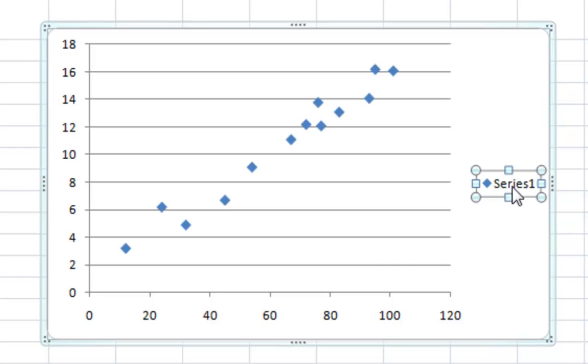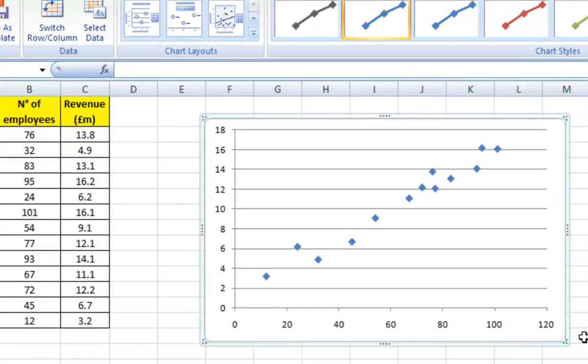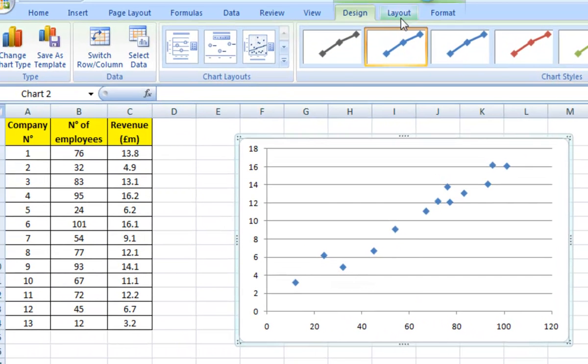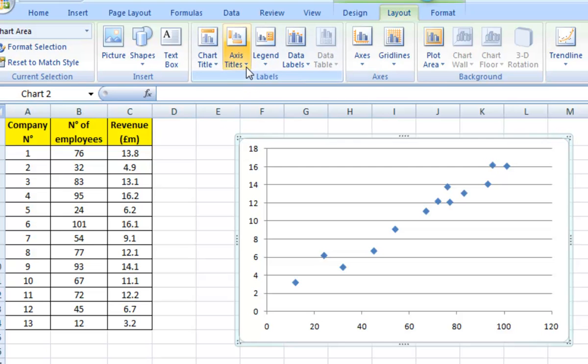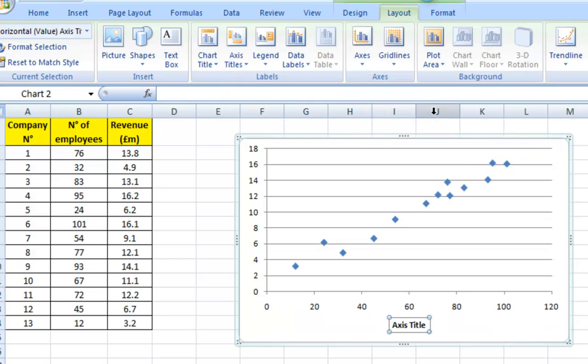Because we don't need this legend here, we click on it, and then by clicking on the delete button on the keyboard, that will get rid of it. Next, we need to introduce some labels for the different axes. We know how to do that now. We go to Layout, click on Axis Titles. Let's start with the horizontal axis where the number of employees is displayed, and choose the below axis, and we say number of employees.